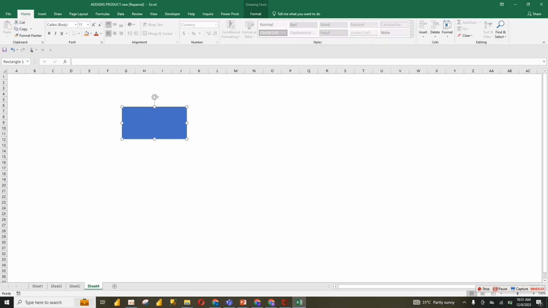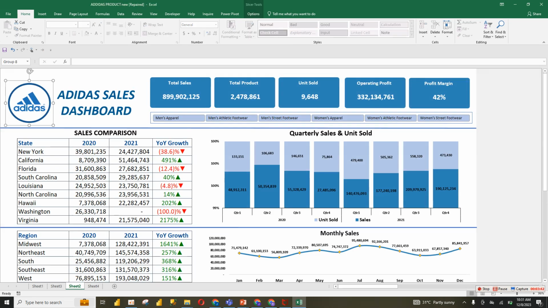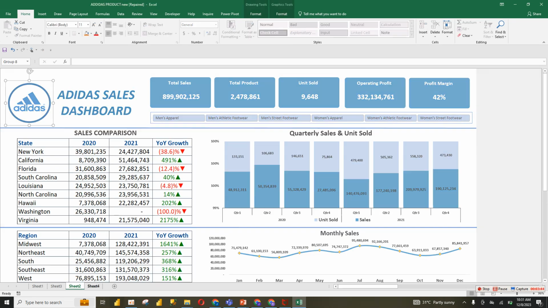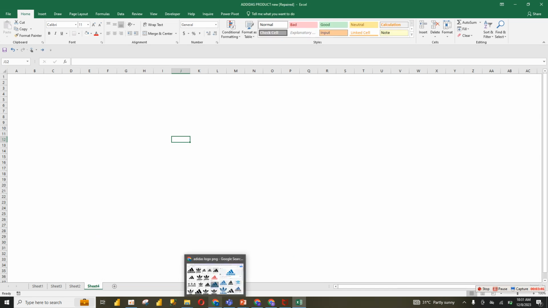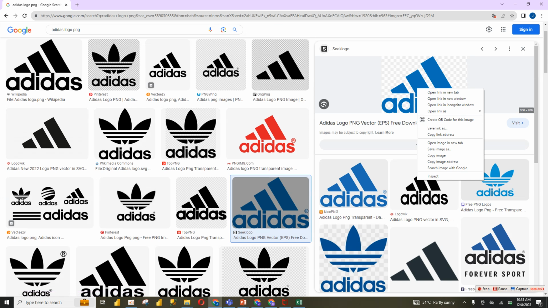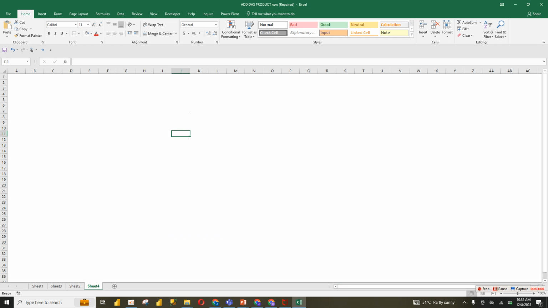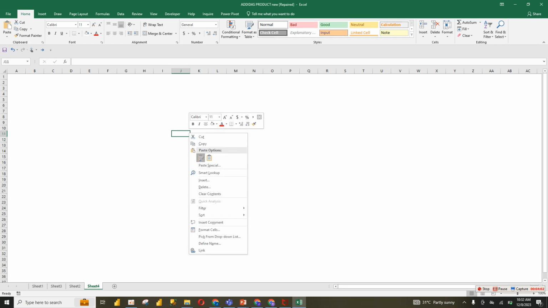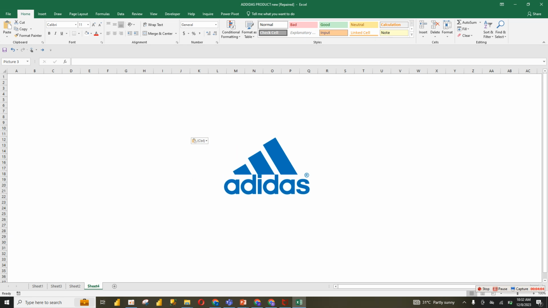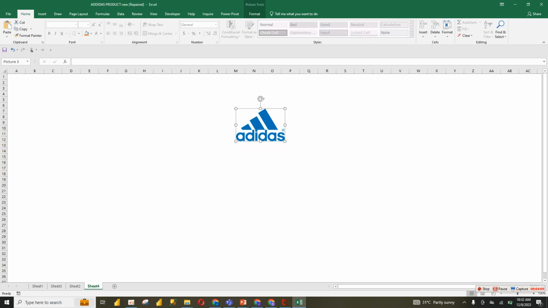Before we insert this rectangular shape, I want to do this Adidas logo that I put here. So I'm going to just Google Adidas logo and copy. This is Adidas logo PNG. I use this, or you can use any. Then copy the image. Once I've copied the image, go back to Excel and paste it there. So now I have the image here.